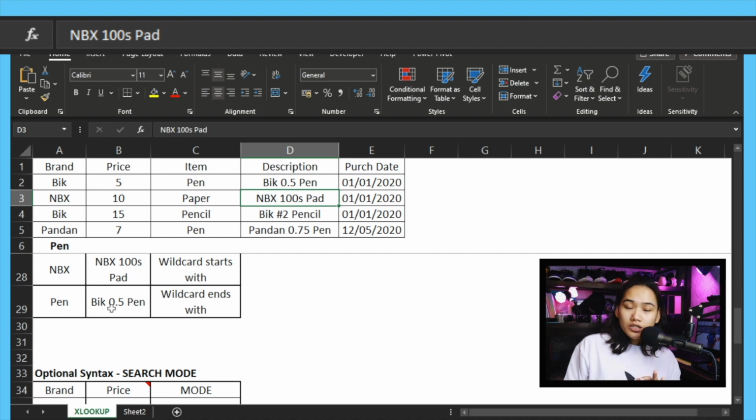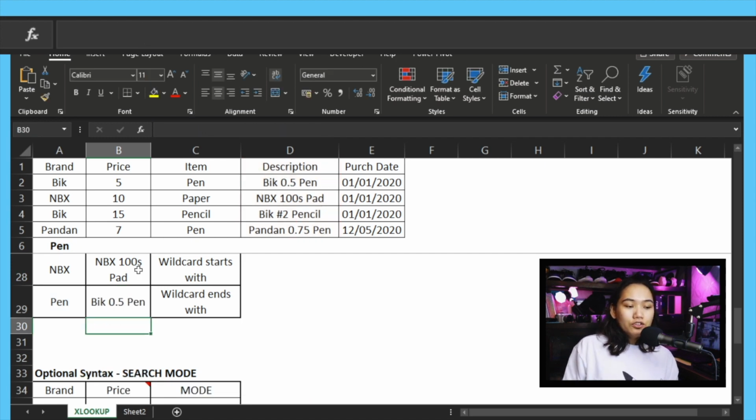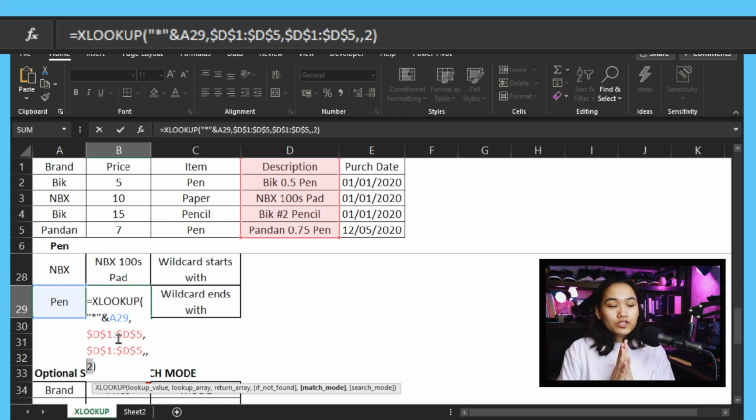Ngayon, it can also work kapag hinahanap natin yung it ends with it. Ibig sabihin, asterisk, and then nag-end naman siya sa pen. So, you can see here, ipupull up niya yung first one, yung 5 pen, kasi yun yung nag-end sa pen. Okay? Kaya lang, you have to make sure na if you're using this syntax, you have to change yung ating match mode into 2. Ibig sabihin, wildcard mode yung ating hinahanap. Okay? Make sure you take note of that if you ever want to use yung ating wildcard.